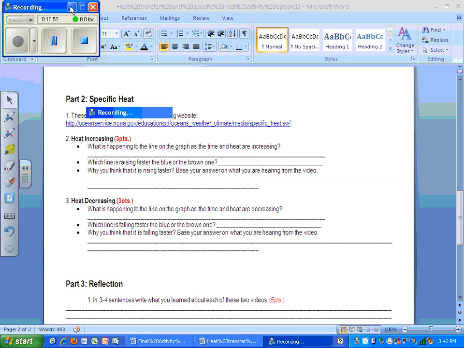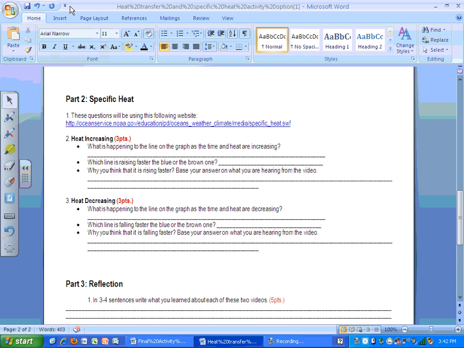All right, now that you have everything answered on your Word document about heat transfer, we're going to go on to the next interactive about specific heat. Like it says up here, these questions will be using the following website. If you're not already there, you can go ahead and click. I'm going to click on the link, and it's going to bring up the interactive.